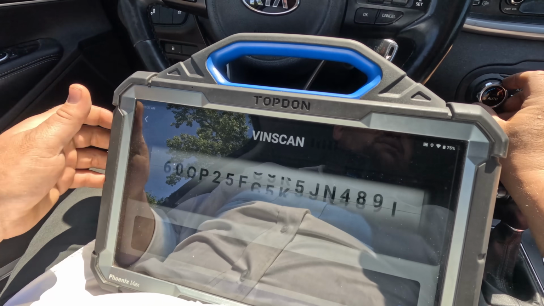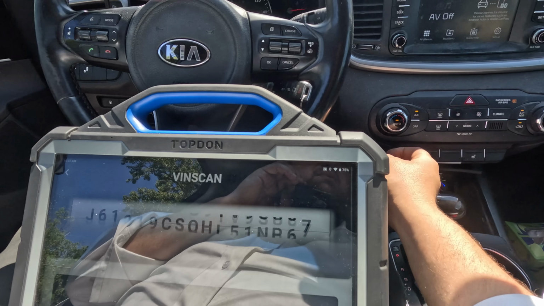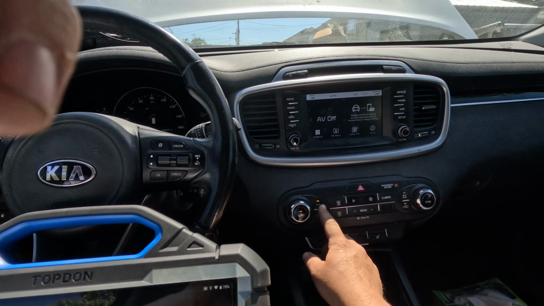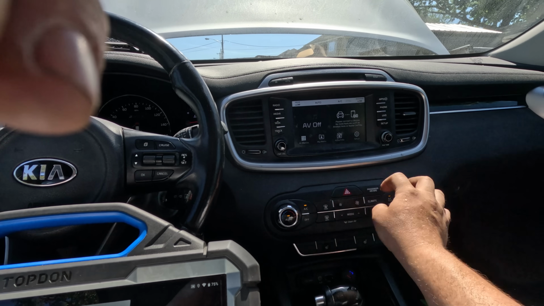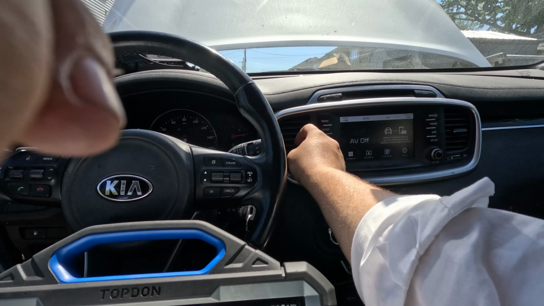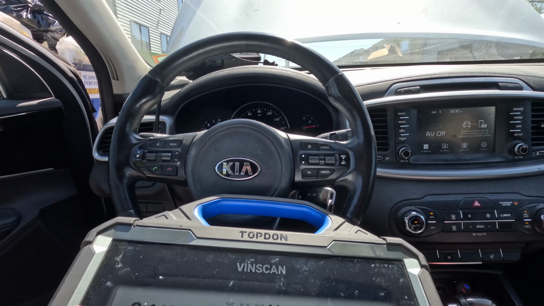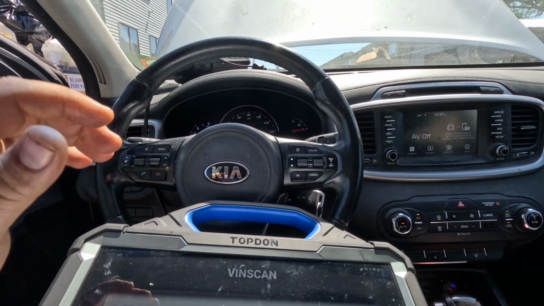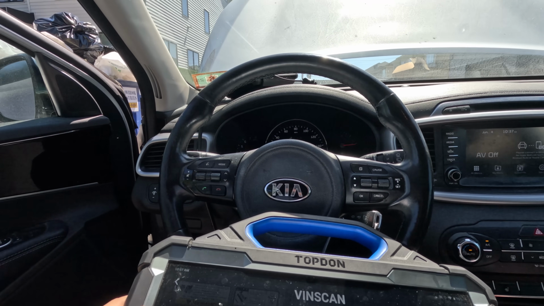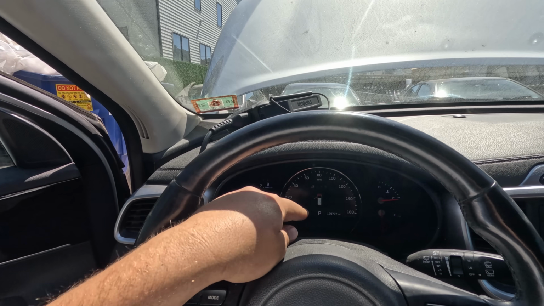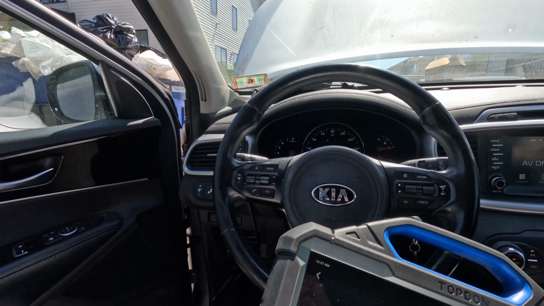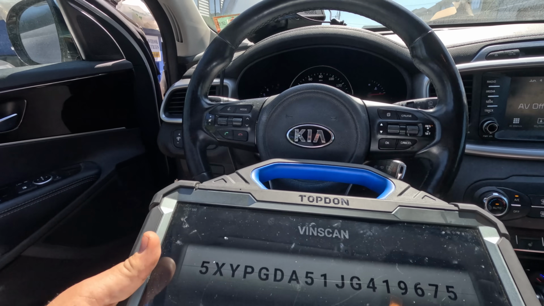Okay, so let's turn the AC on. Auto, AC on. Low, low. Okay. All right, it's not cold. And the ambient temperature is showing 95 degrees outside, which, since we're in the sun, feels about right.